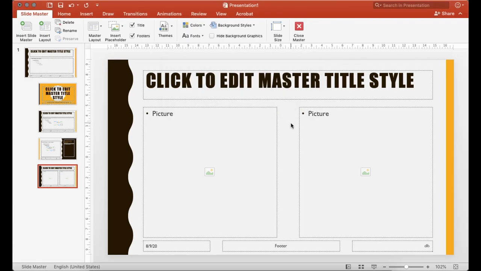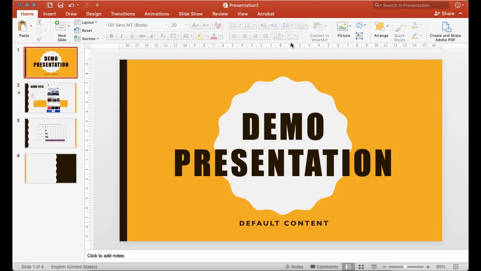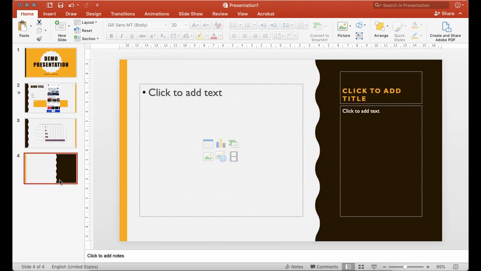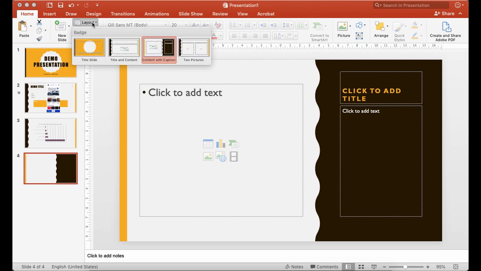Now let's see how we can use the layout we just created. So I'll click on close master to bring me back to my presentation mode. To use the new layout we just created, we can transform an existing slide to use that layout by clicking on slide 4, and then we head over to the home ribbon and select the layout button.